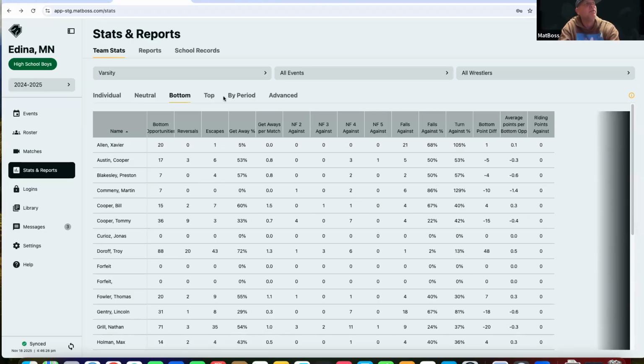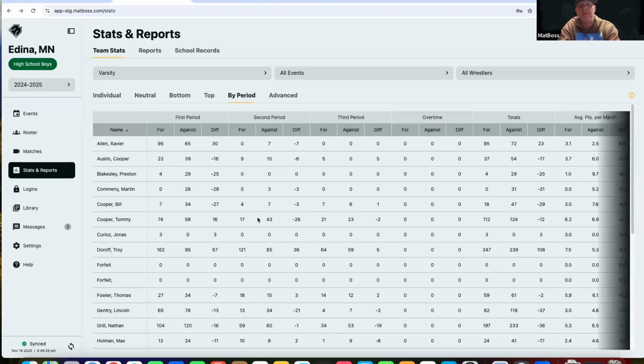Same on top. We also break scoring down by period. So you can see if you've got athletes that are getting outscored in the first period a lot, or getting outscored in the third period and overtime and conditioning's a problem, etc.